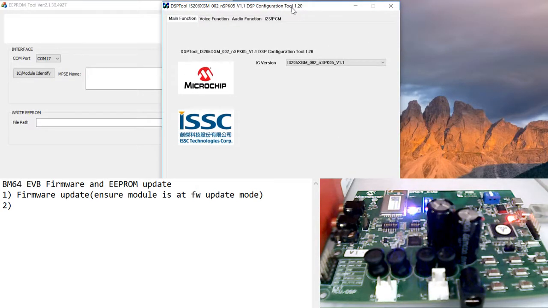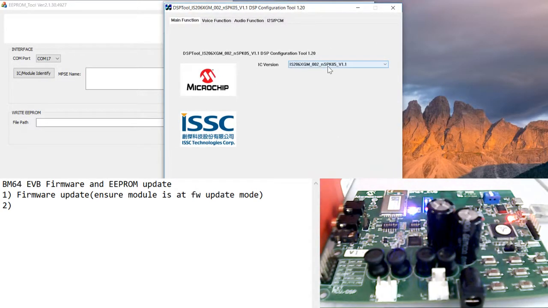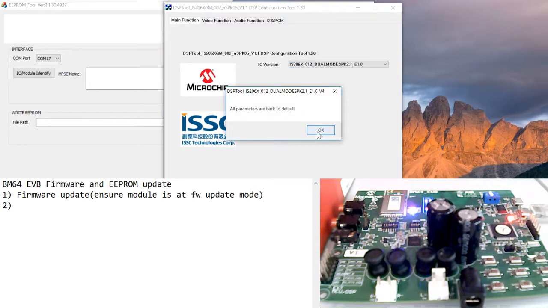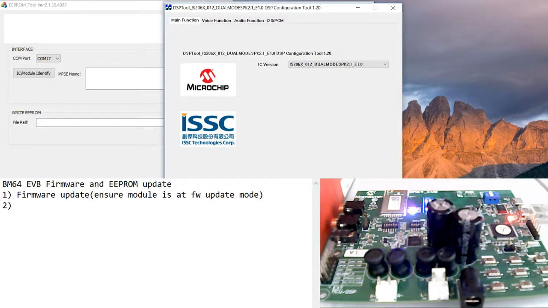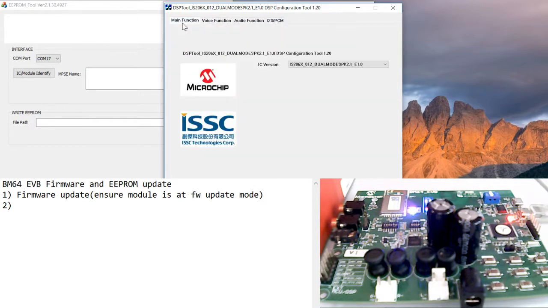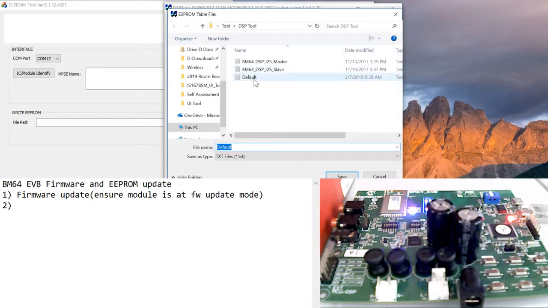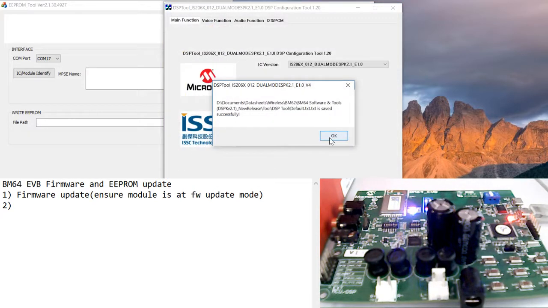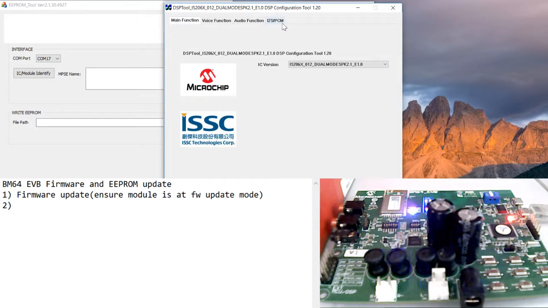Let's start with the DSP config tool. The dual mode, changing the module IC version. Let's just save the default. So I won't be changing any of this. This is just an example. I have this default. Let's just overwrite this.